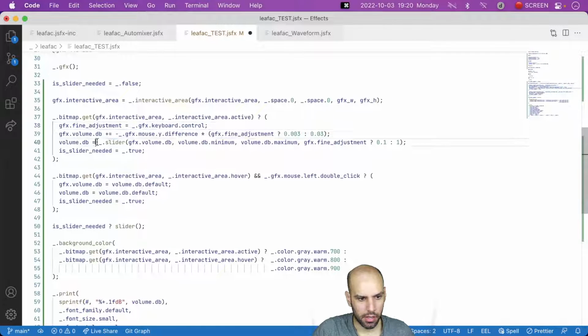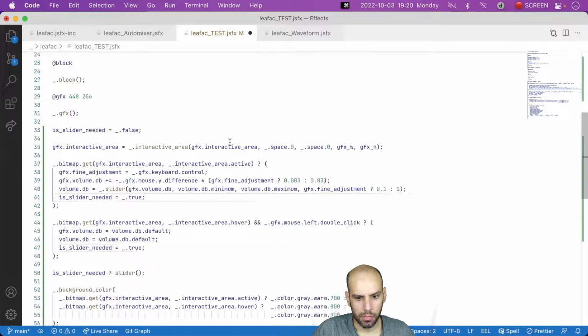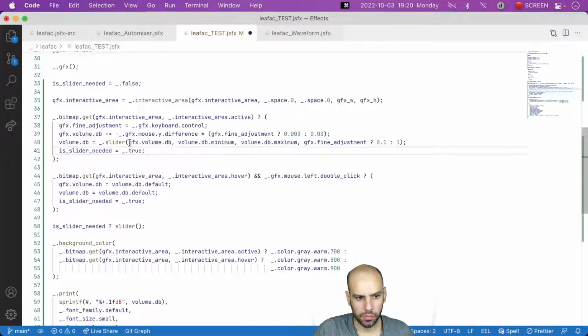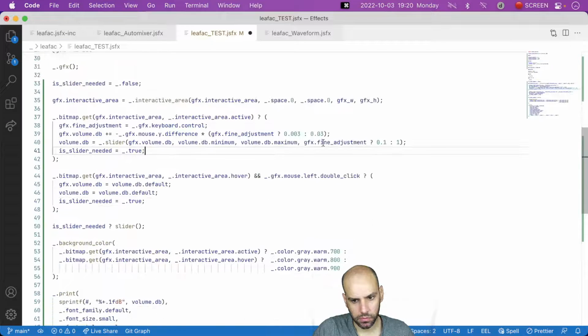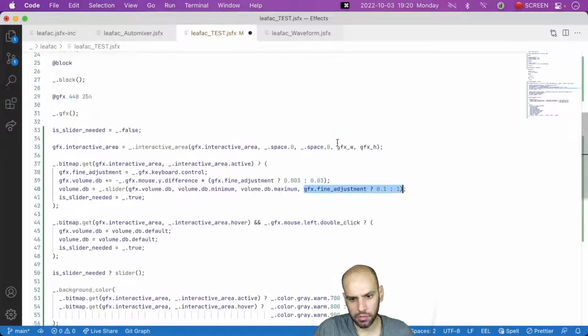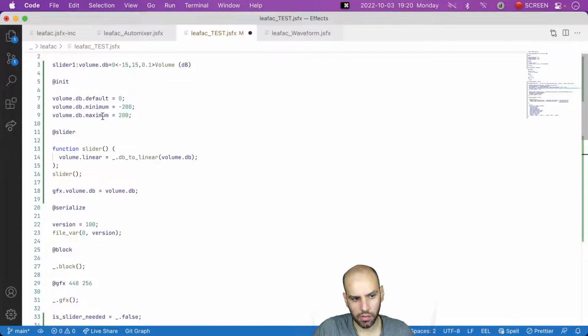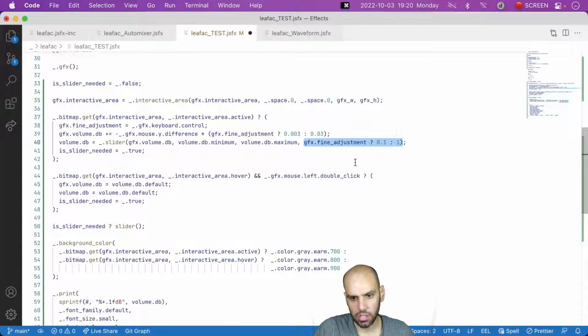And then this slider function is super cool because it will quantize the value. And here the step is dependent on the fine adjustment, and that's why we have the default, the minimum, the maximum, but not the step.